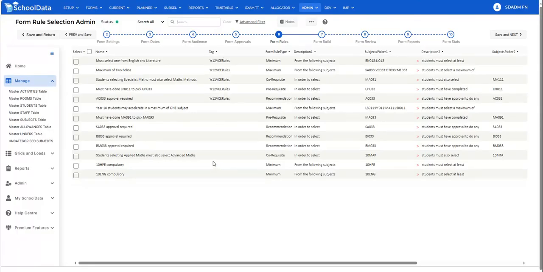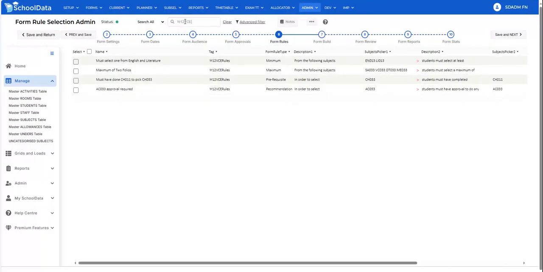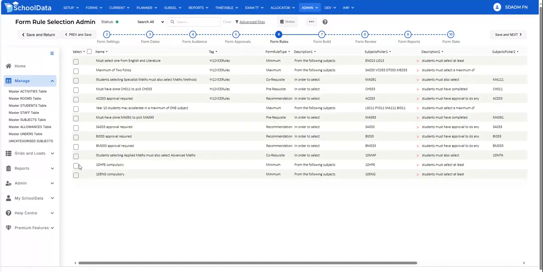You can see that for the year 10 subjects here, I forgot to add a tag. But if this were a year 12 form, I would simply, in the search bar here, type YR12 VCE and whatever you need, and then I could select all, or in this instance, I can just tick these two rules down here to say I want these two rules applied to this form.